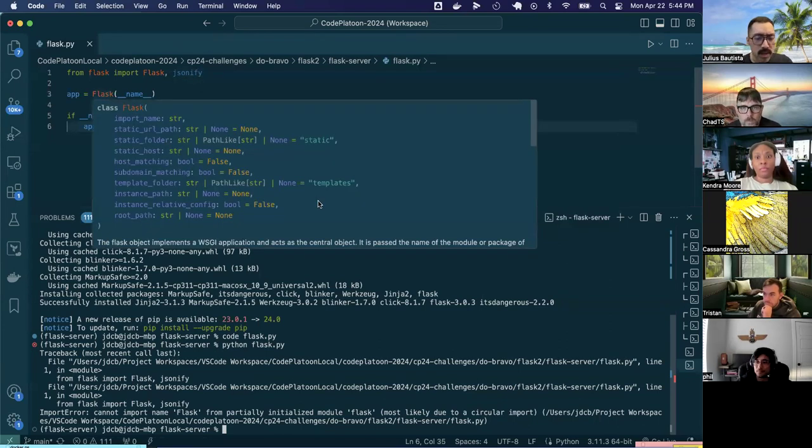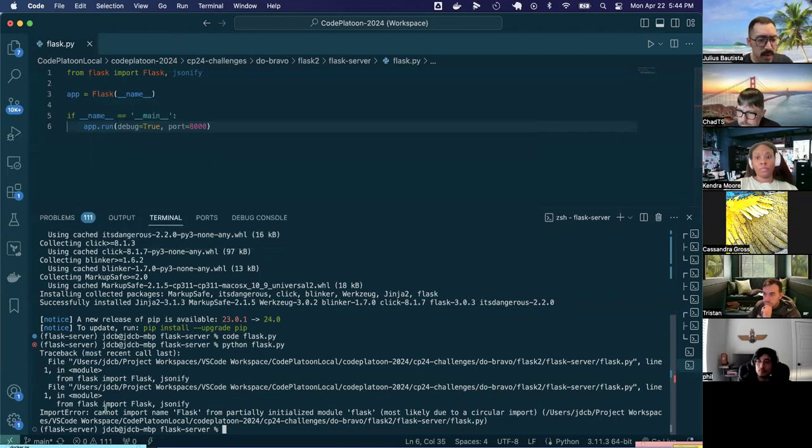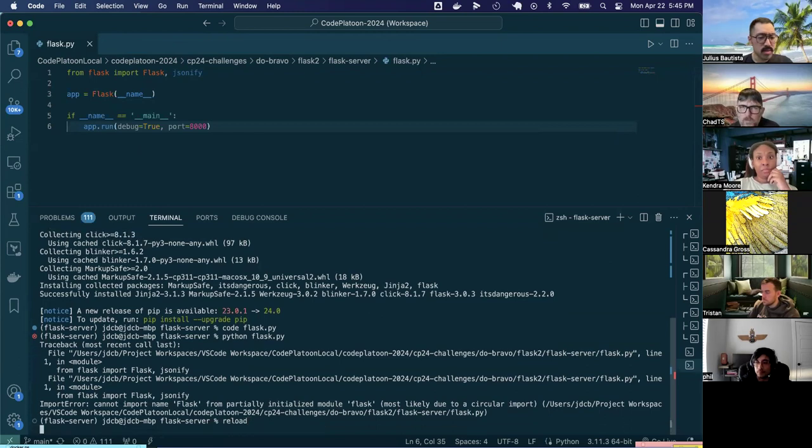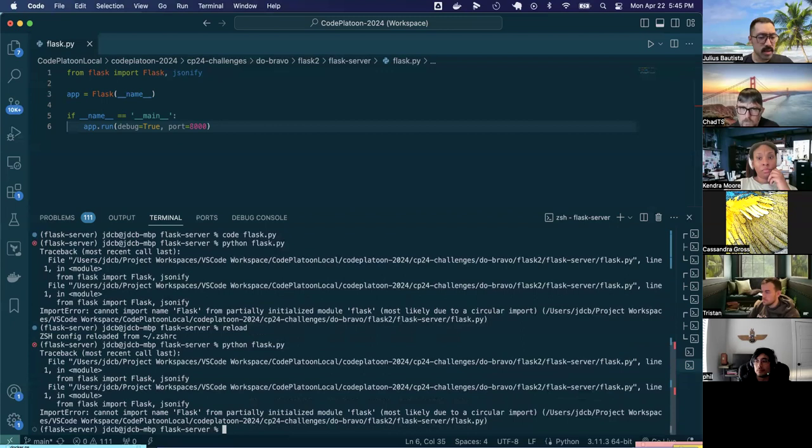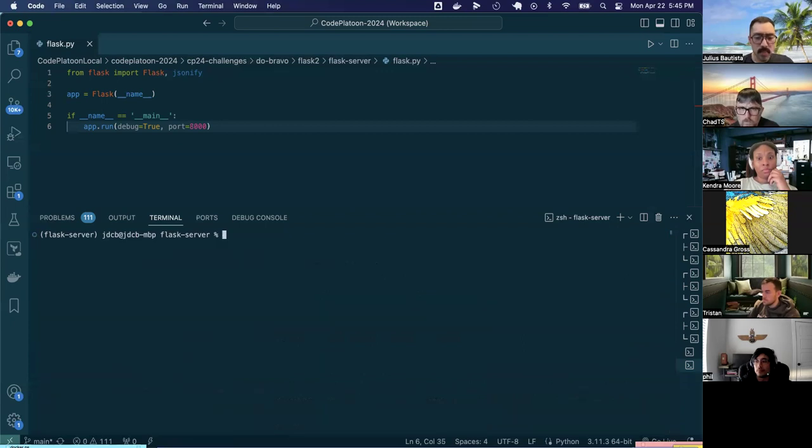It's telling me I have a cannot import name Flask from partially initialized module Flask. I wonder if it's because it wants us to, no. Let me reload. And let me try this again. Nope.